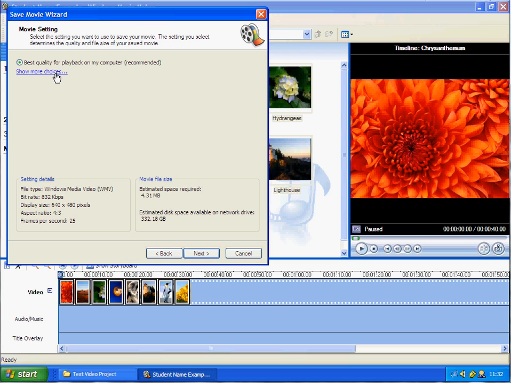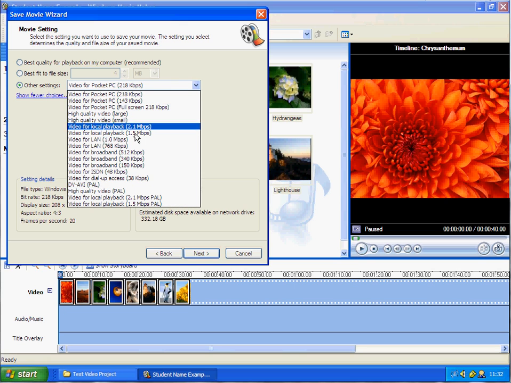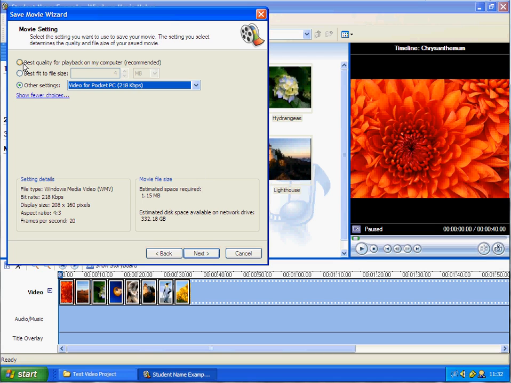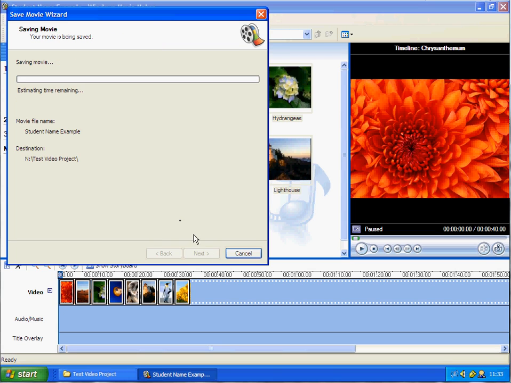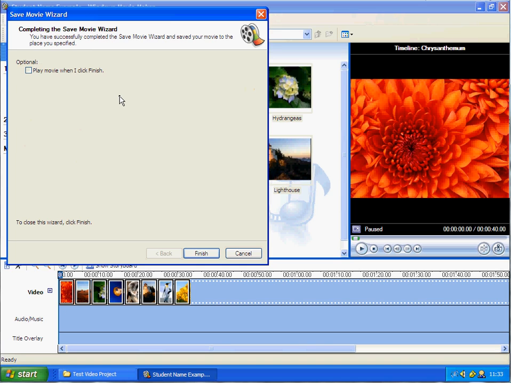If you want more choices, there are a lot more settings you can choose, and there's a variety of different qualities, but just as a general rule you can leave it as best quality, and then press Next. And what that'll do is work away. Now if you've got lots of video in there, it could take a while at this stage. It could take 10-12 minutes, maybe even more, depending on the size of your video project.